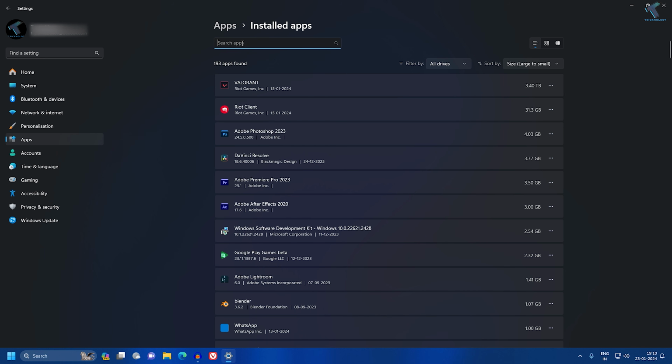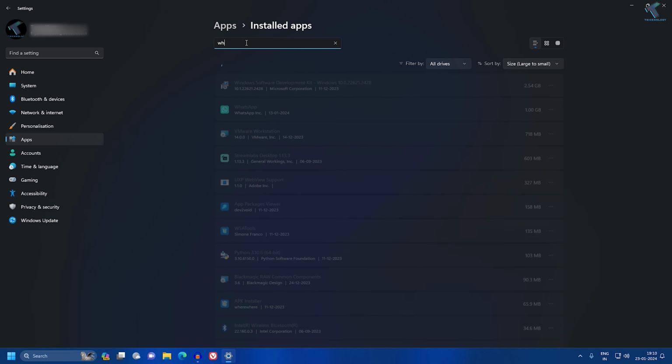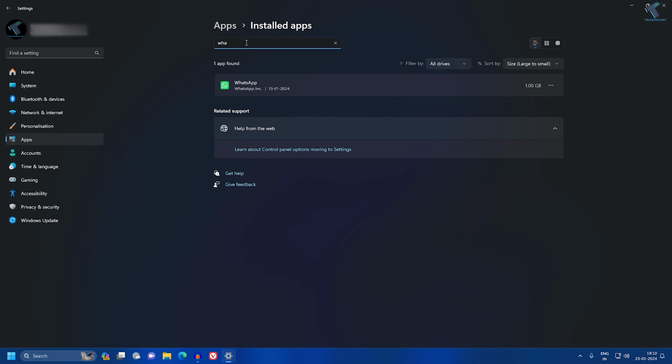Now on the search apps box you just need to type WhatsApp. Okay, so type WhatsApp, and after that you just need to click on the three dot button beside WhatsApp, as you can see. So click on the three dot button and go to advanced options.